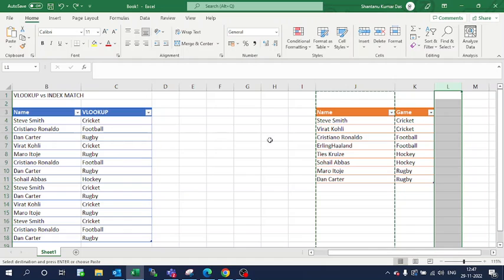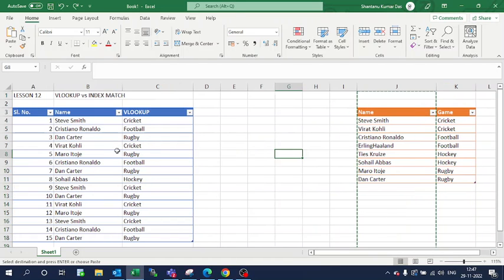Hence the value we want to refer to in the table should be in the first column, as we want to refer to the name and populate the game. So the name should be in the first column of the table array from where we want to populate the data. Now let's see what will happen if we use INDEX MATCH.